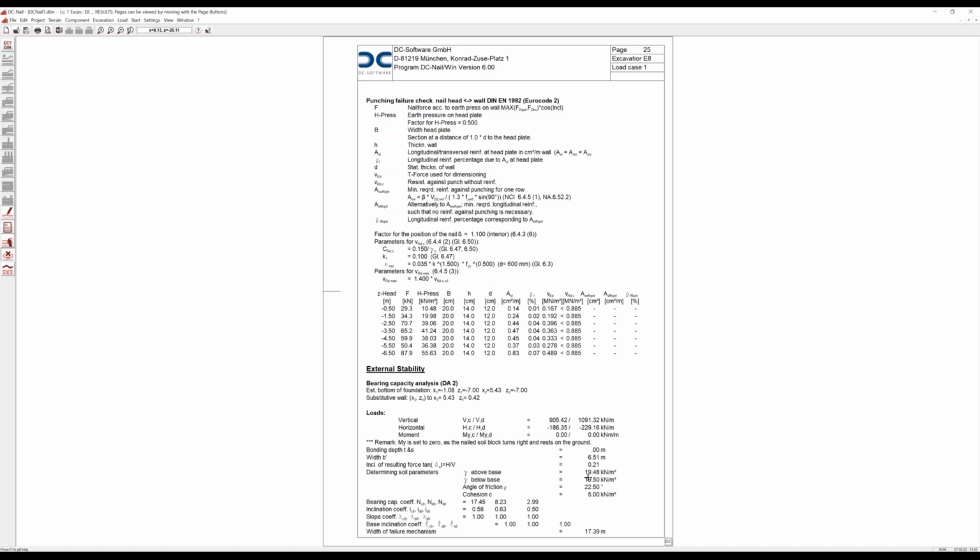Then we do a punching failure check. At the nail heads, if this force can be fixed at the wall, the verification is okay. So the action is less than the resistance of the nail wall without additional reinforcement. And if this is not sufficient, we get a result for a certain reinforcement, which is required in addition to prevent punching.